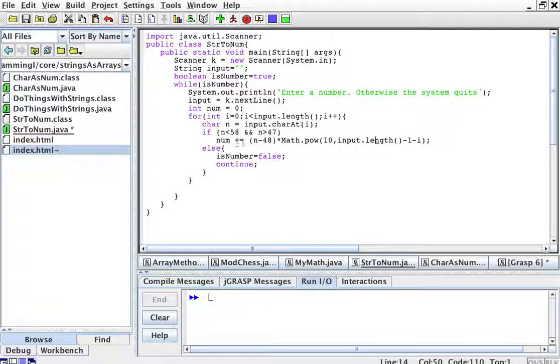So basically, it's the character minus 48, which is the actual number that it's representing, times 10 to the power of the length of the array minus 1 minus the actual position that I'm in. Trace this, and you will see that it outputs what it needs to. It's accumulating that. Now, if the character is not a number, is not in this range, then I'm going to set the number flag to false, and I'm going to exit this for loop.